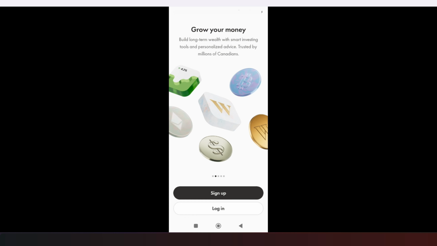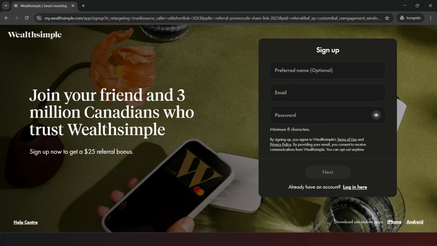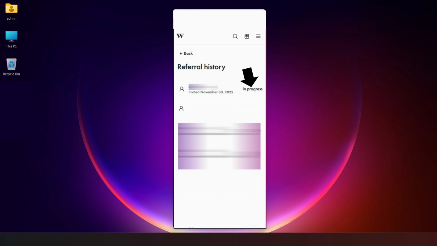If you're using the referral link through mobile, then the app will open like this and you will be asked to sign up. Once you do that, once you sign in, I will get notified like this. You can see it in progress. And when you do at least a $1 deposit into your account, we both will get the reward.